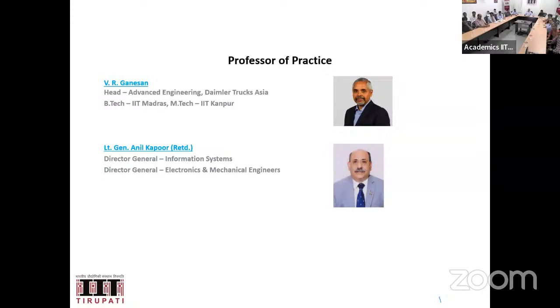For example, Ganeshan, he was the head of advanced engineering at Daimler Trucks, Mercedes-Benz Daimler Trucks, and he was heading the design team at Mitsubishi in Japan before he came back to India. And he is a professor of practice. He has a lot of experience in the automotive domain.